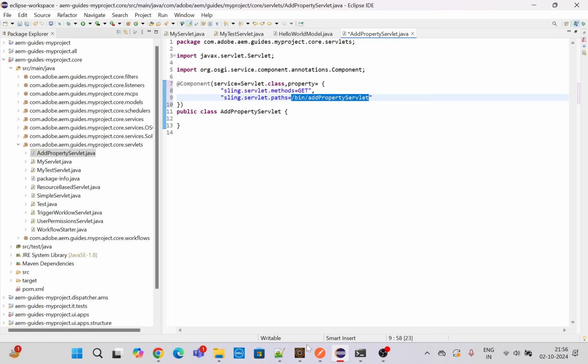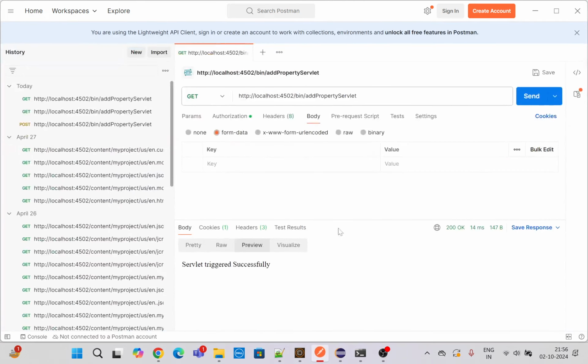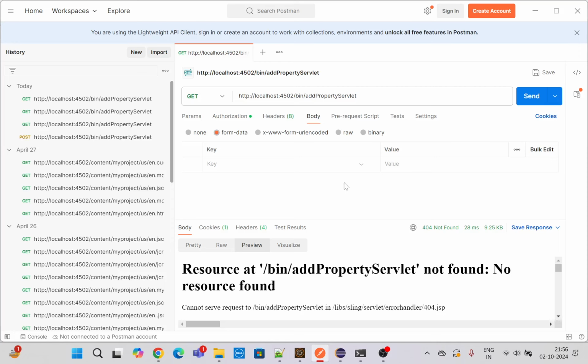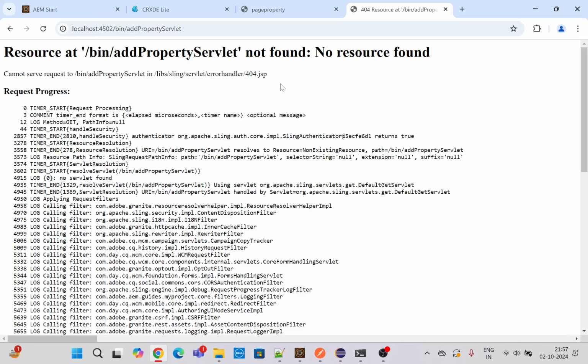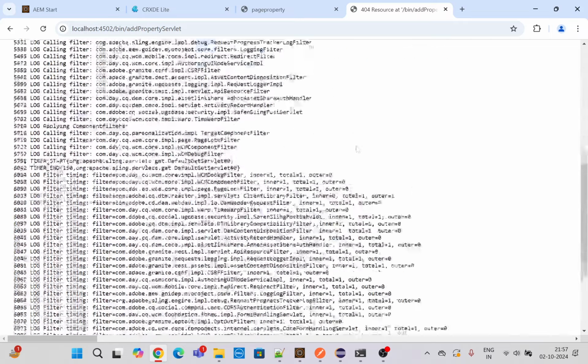So how can we do that? In Postman I will use the add property servlet path and hit enter. It says the path is not found, no resource found. This is giving a 404 because we did not write our servlet, and there is no servlet on this path. That is the reason why we are getting no resource found. We will do the same thing from the browser. Yes, we got 404, no resource found.